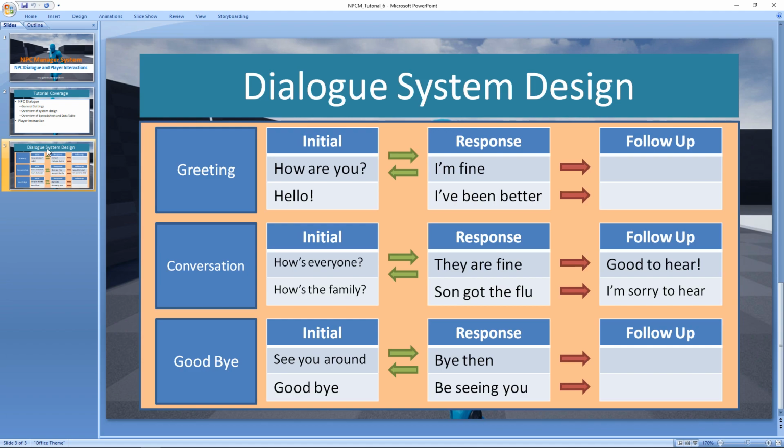And think about the dialogue as having 3 different phases. And these are these big squares here. The first phase of a conversation is the greeting. You're always going to greet each other. Then you'll have the actual conversation, whatever topic that is, and then you'll have a goodbye.